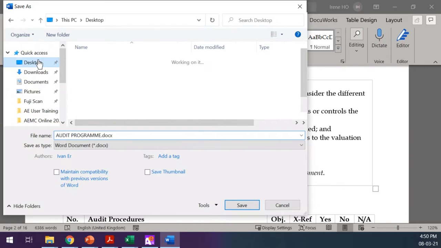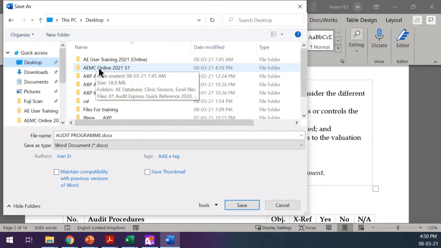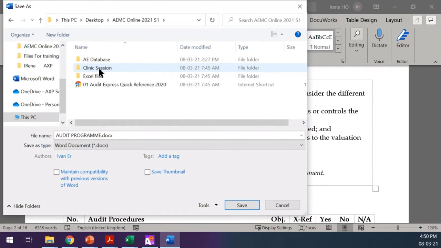Okay, for training, I will definitely save on the desktop, but for a real case, you may save into your individual file. So I will save to my desktop and then my training folder. So here you can see the file name is already there. So if you got your own index, filing index, you just put on SMEA-A. Okay, this is the index. Then I will click save.